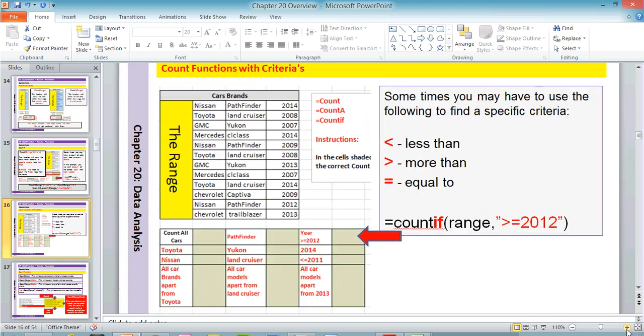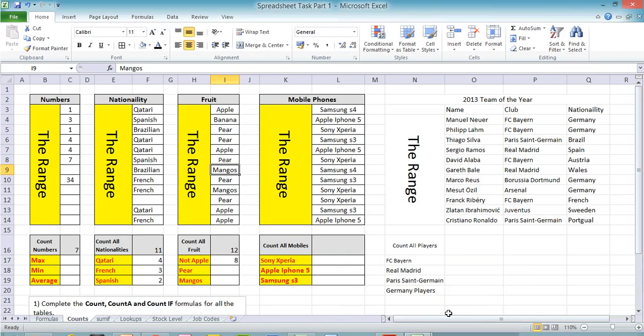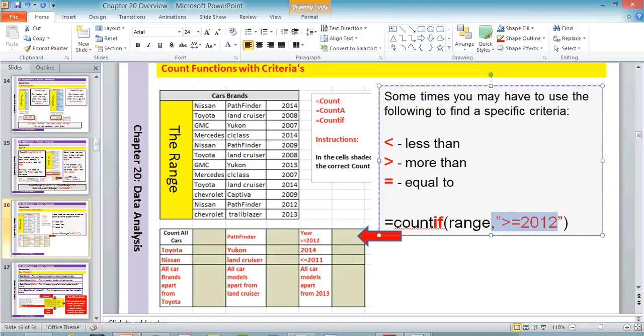Okay, what you can also do is, if I look at this example here, let's say we're looking for the year which is greater than or equal to 2012. So again, we can type in equals COUNTIF, highlight the range, comma, and then for the criteria within the speech marks, we can type in greater than or equal to, and then whatever the criteria is going to be. So in this example, 2012.